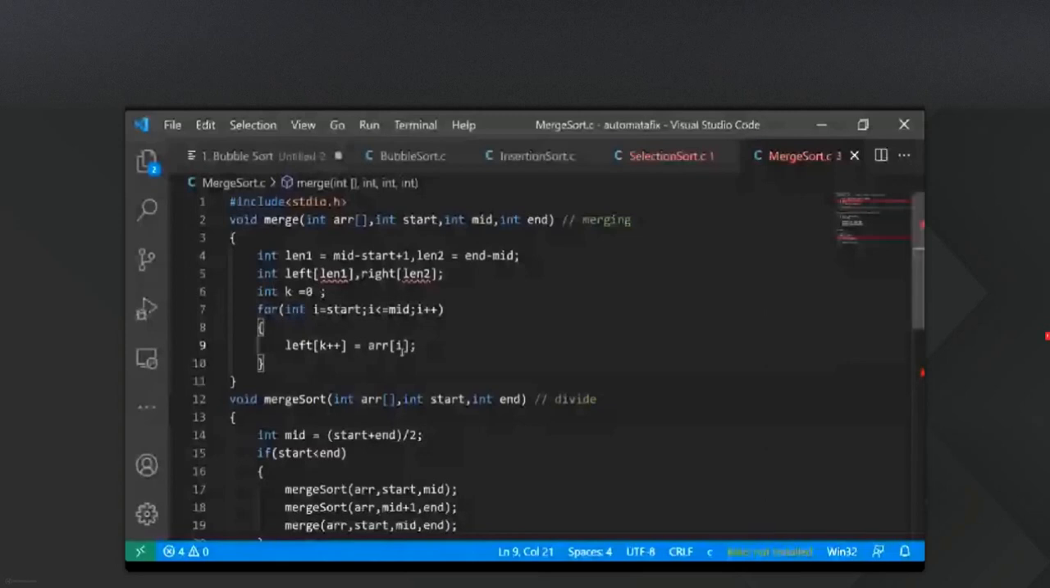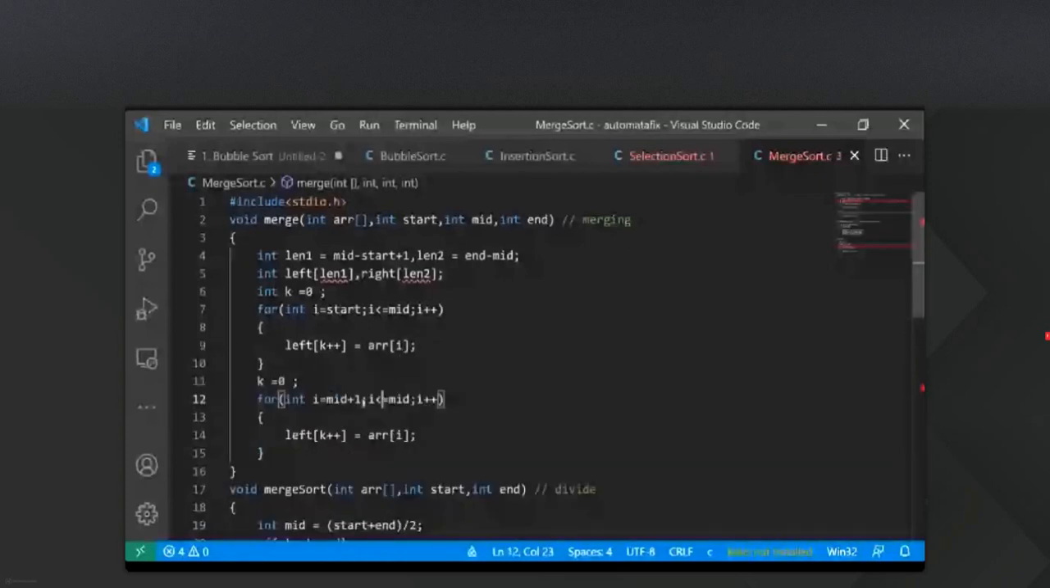The same loop should be repeated for the right array for copying all elements from mid plus 1 to end. Again, I start k from 0, but the only difference is that here i should start from mid plus 1, and i will be less than or equal to end. In this process, it is not left of k plus plus, it is going to be right of k plus plus, equal to ARR of i. Now all elements from starting index to mid index are copied to the left array, and from mid plus 1 to end all the elements are copied to the right side array.